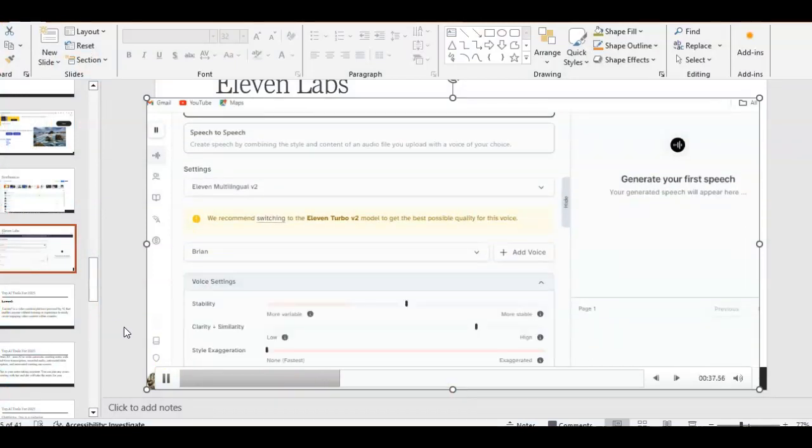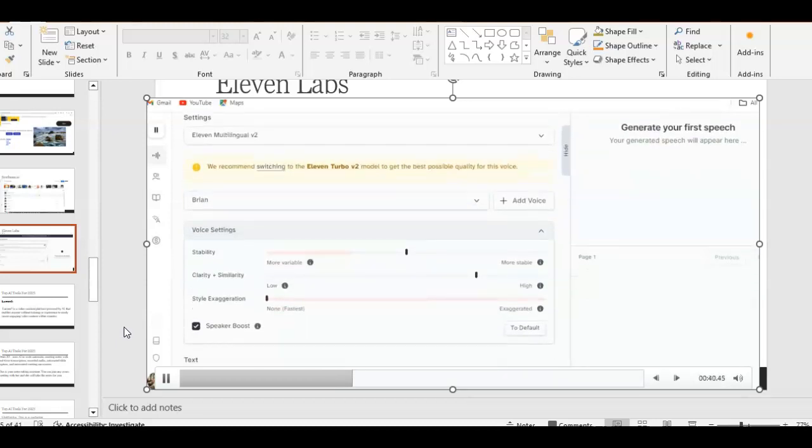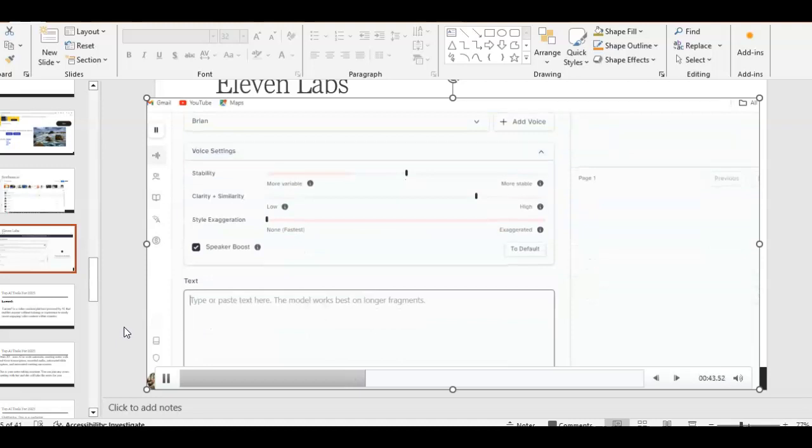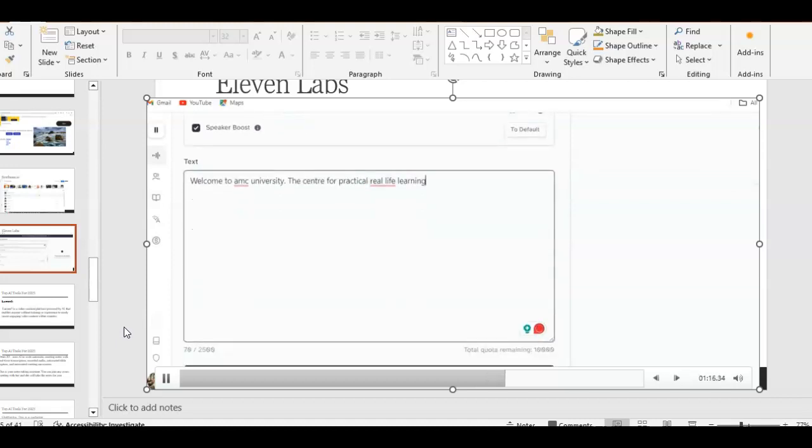You could change some of these settings, from clarity, similarity, speaker boost, that's okay. Then I go down here and say: welcome to AMC University, the Center for Practical Real Life Learning. Right, now I go down, then I say generate, and you see you've got like 2500 characters.